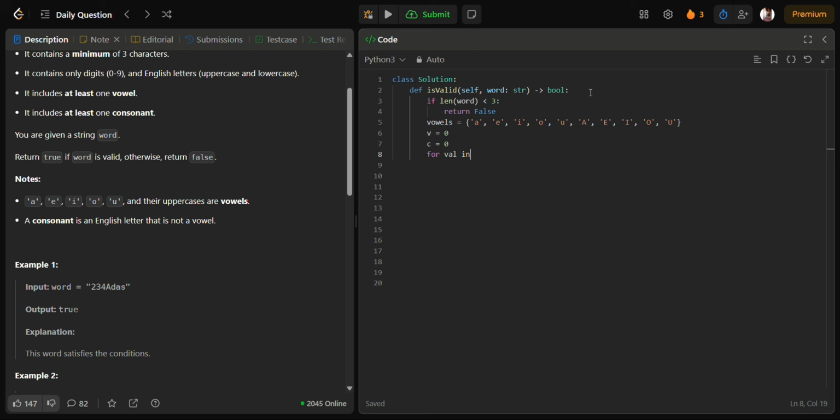Next, we loop through each character in the word. For each character, we do a classification. If it's a letter, we check whether it's a vowel or consonant. If it's a vowel, we increase our vowel count. Otherwise, we treat it as a consonant and increase the consonant count. If it's a digit, we ignore it, because digits are allowed but don't affect vowel/consonant counting.